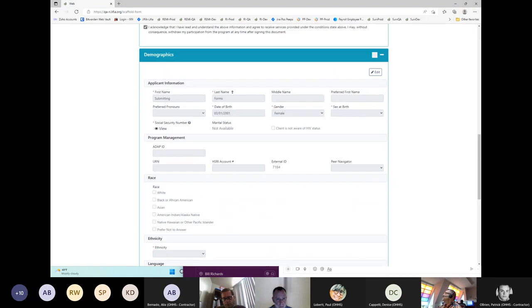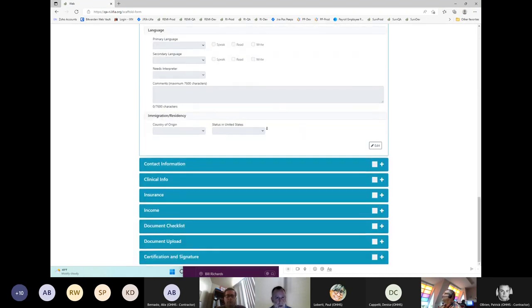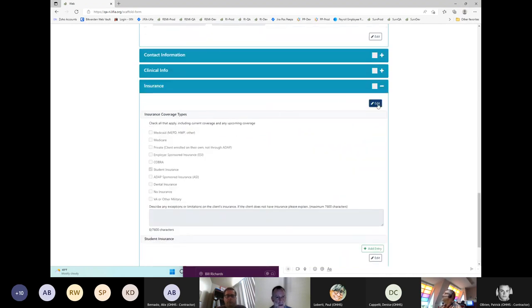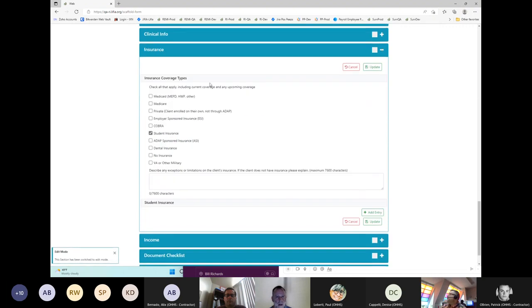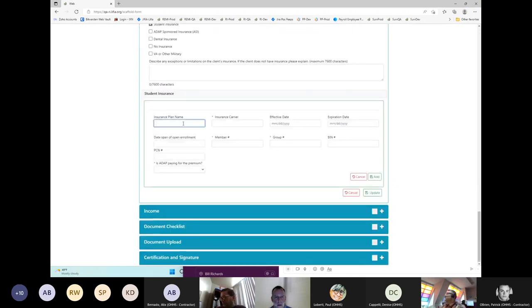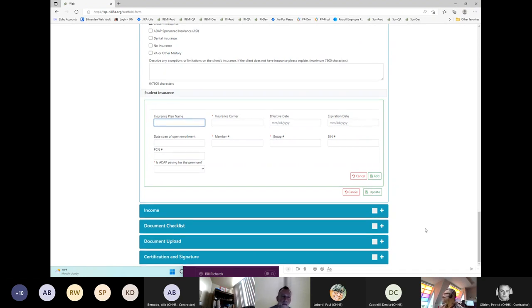So one of the things here in this form, as we go to apply for eligibility, is the insurance tab. Clicking edit lets you make edits to that field. In this case, we have student insurance. And if we click add entry, this allows you to enter that insurance plan name. As you know, if your client has any other kind of insurance, this is where we'd enter that information. And then once this form is submitted, Alex will be able to review that information and determine what other programs are or are not available for your applicant.